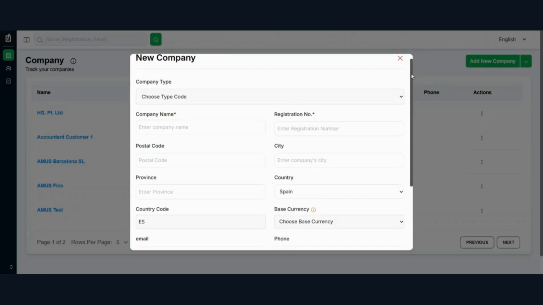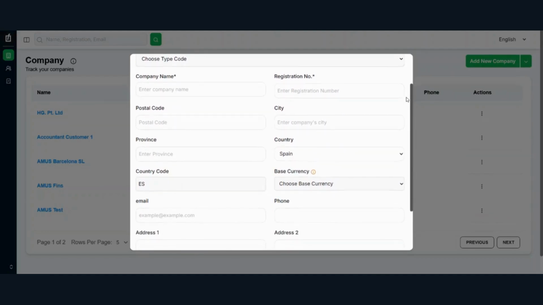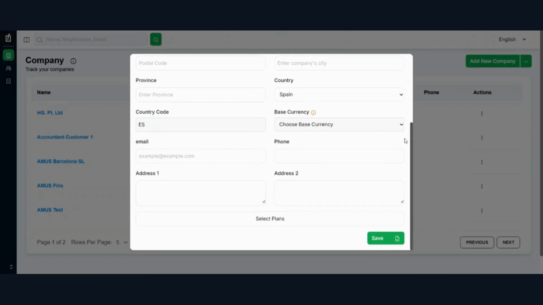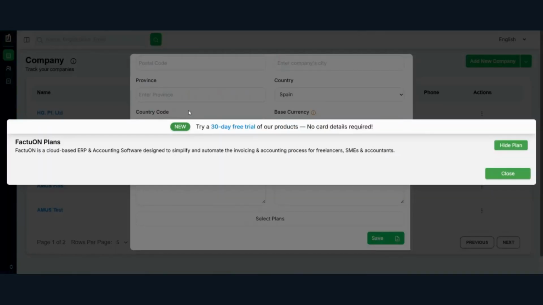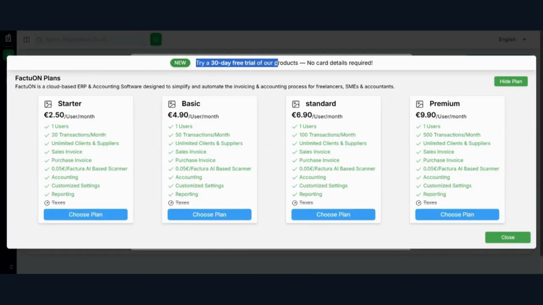Okay, so here you have to add company type, company name, registration number, postal code, city, province, and country code, base currency of your country, and email ID, phone number, address, and here you can select any plan. Okay, so you can see we have this 30 days free trial. And now we have these four plans, right? Starter, basic, standard, and premium. So according to your need, you can choose any of the plans and simply close it. Your plan will be selected.